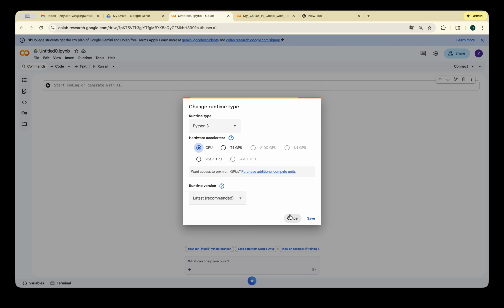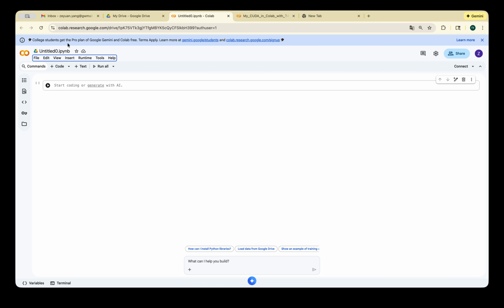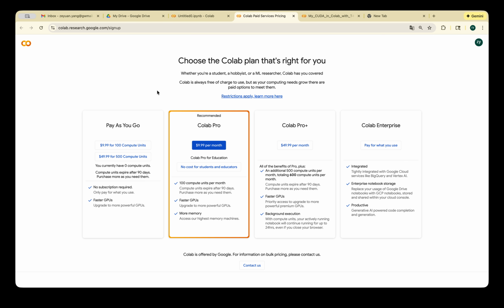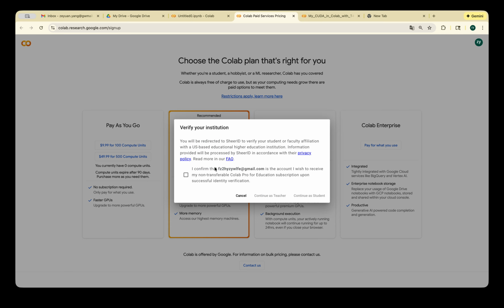So how can we upgrade to Pro? As I mentioned, students and educators may have Pro for free, so let's go here and try to sign up. You can see here is Colab Pro, and it's no cost for students and educators. When you click yes, one thing you want to confirm is the email you want to tie the Pro account with, like your school ID or something.